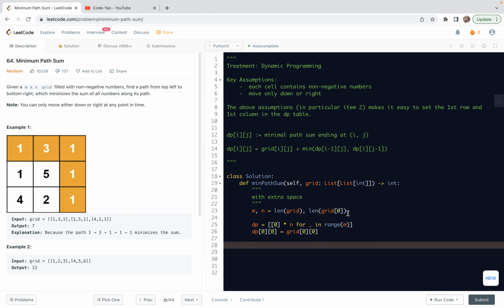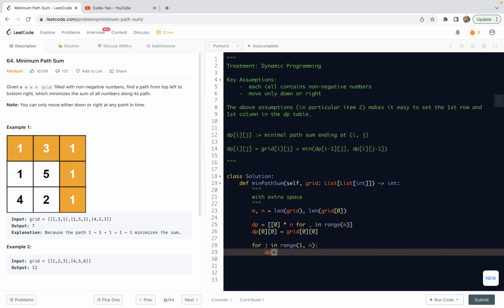After that, let's first set the first row and then the first column. We can regard this as a preparation, and then we do the generic element. So in order to set the first row, we're going to iterate. Let's use j for column. So we're going to iterate from 1 to n, right?